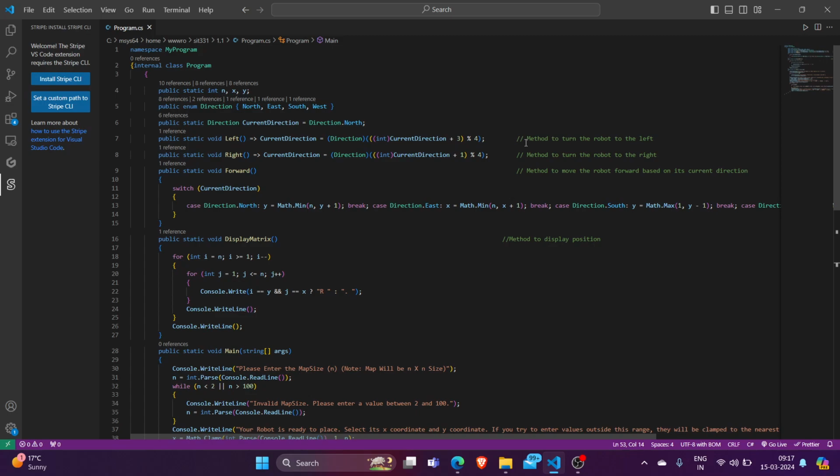Then we declare three variables n, x and y to represent the size of the grid and the robot's coordinates. An enumeration direction is declared to represent the directions north, east, south and west the robot can face. After that we have a public static variable current direction of type direction, which is declared to hold the current position of the robot. Then we define some methods like left, right and forward.